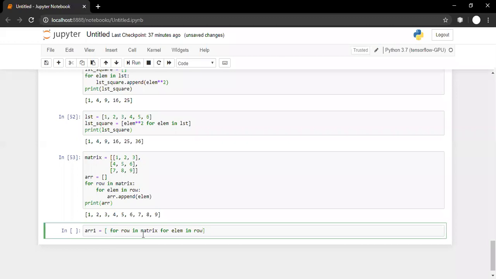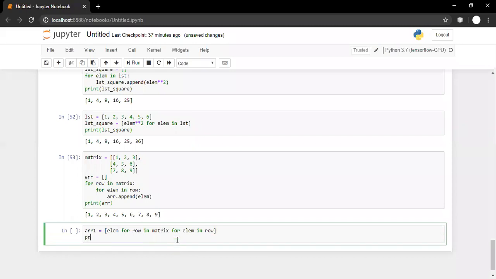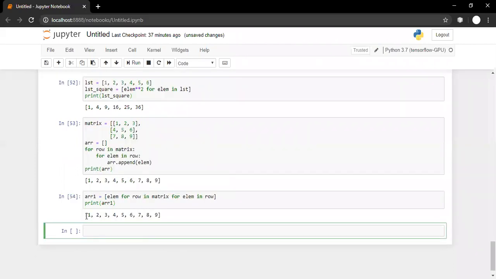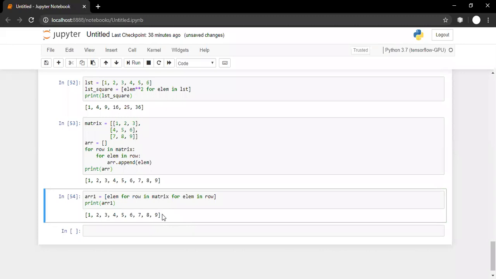So what is the return value? This element is the return value. The innermost for loop will return something, or the innermost control will return something. What it is returning is elem, and that will be a part of our list. And let us print this thing, ARR1. This is our flat list. So now there are two loops, outer for loop and inner for loop, and this elem present in the inner for loop is written over here.